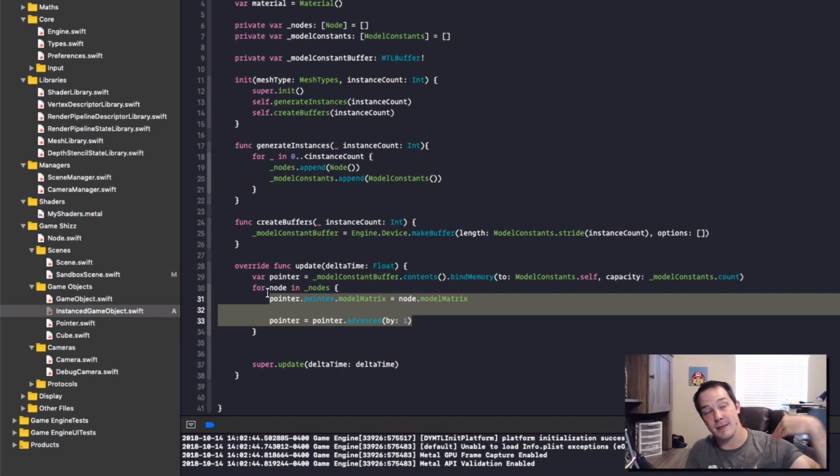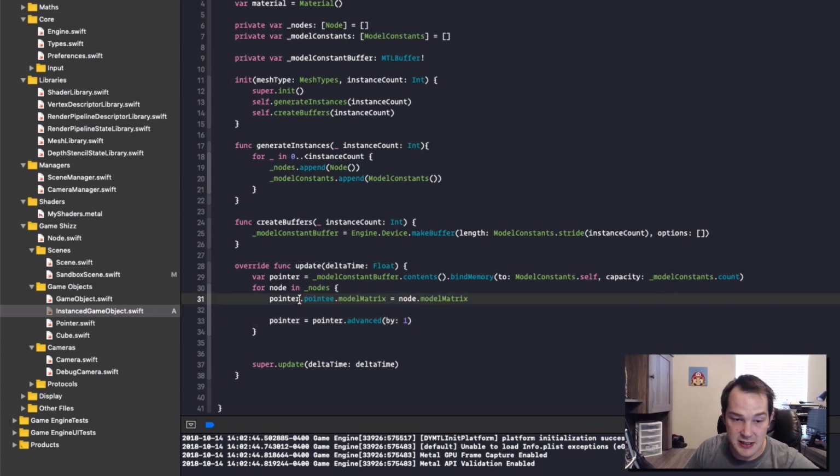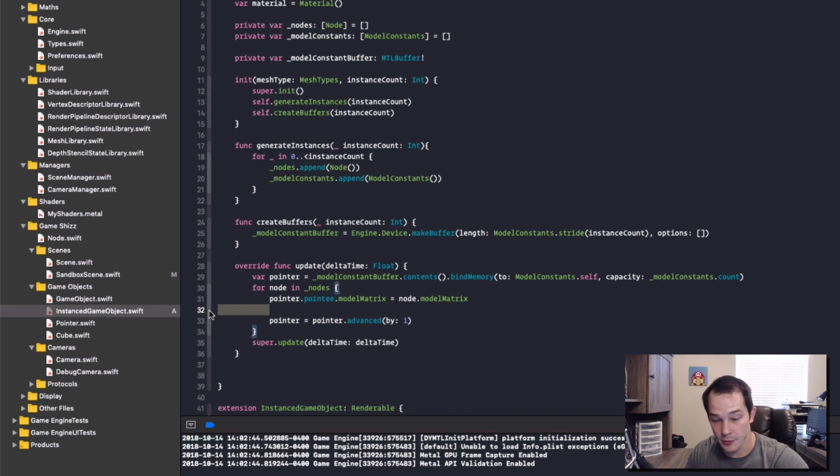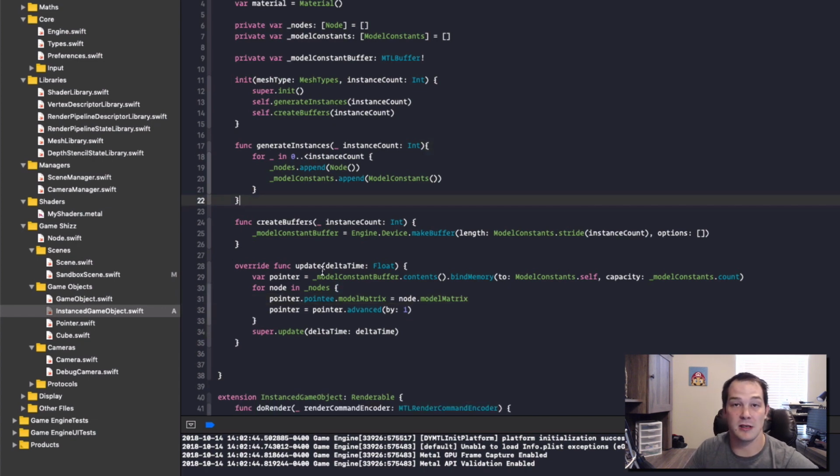Okay, so our buffer has already been made. We don't need to generate a buffer every time, it's expensive. We can just update the values in our MTLBuffer on the fly. So this right here is going to do that for us. And then at the end, we'll just call super.update. That's all we need to do in order to update our model constants buffer.